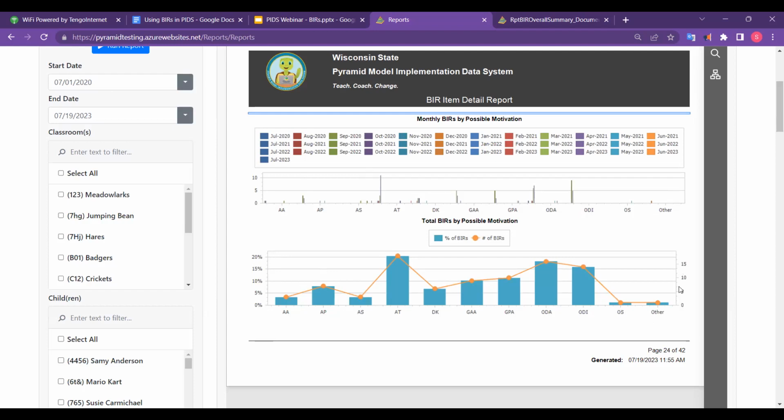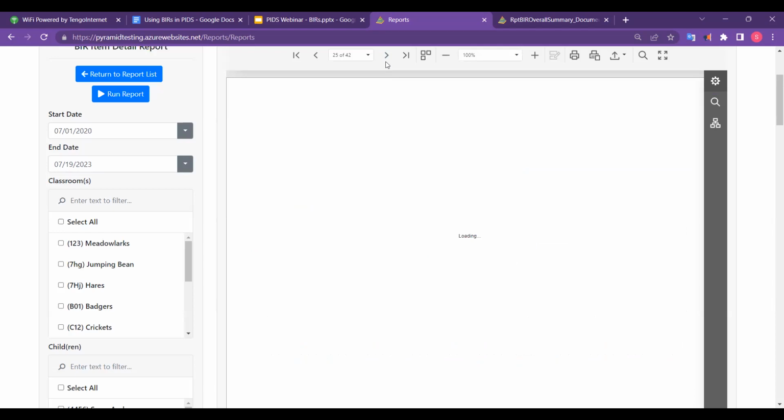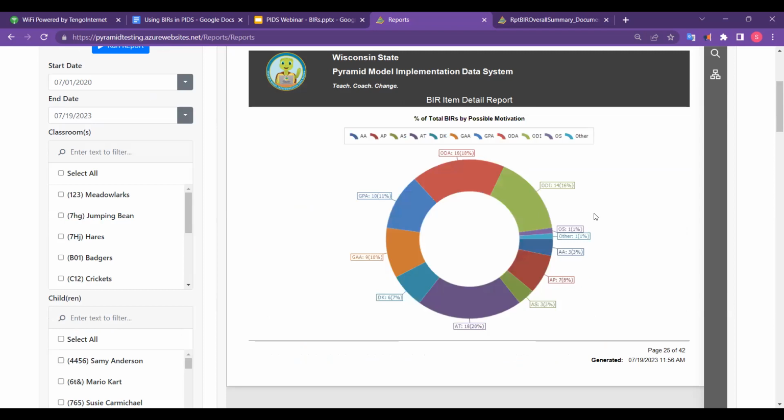And it gives you the number form, and then it also gives you the percentage on the left-hand side. Okay. So that is an example of what this report provides. And then we have a pie graph before we get to all the detailed information in our table view. Okay. So this breaks down the possible motivation.